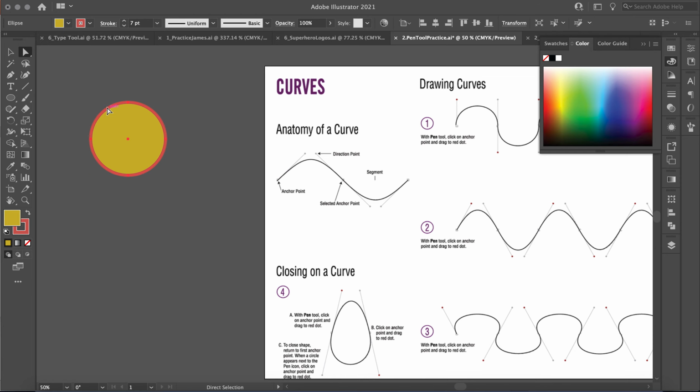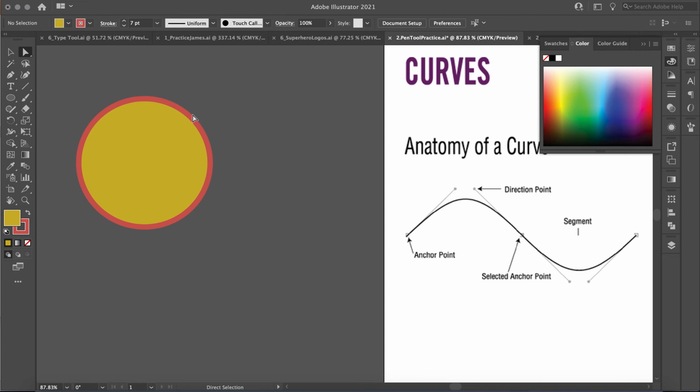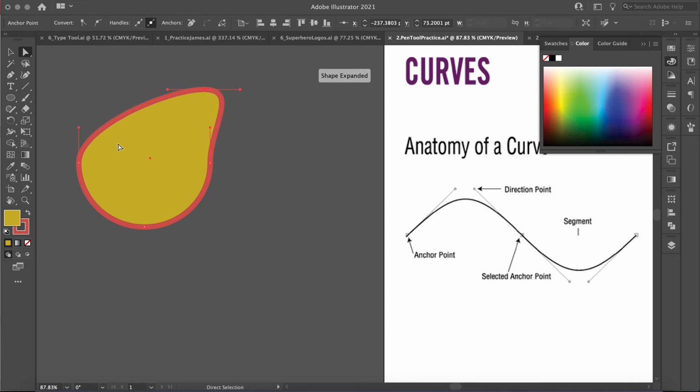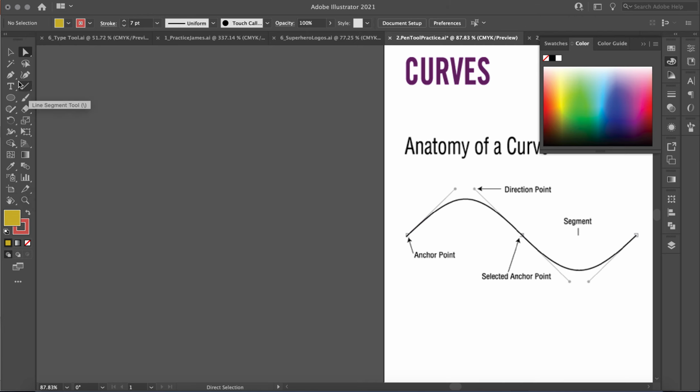So remember, if I want to change some of the anchor points on any of these shapes here, I can click with my direct selection tool and click and drag. And here you can even see the handles that the shape is made of. So on some of those default shapes that you have, you can adjust the handles on those just with the direct selection tool.